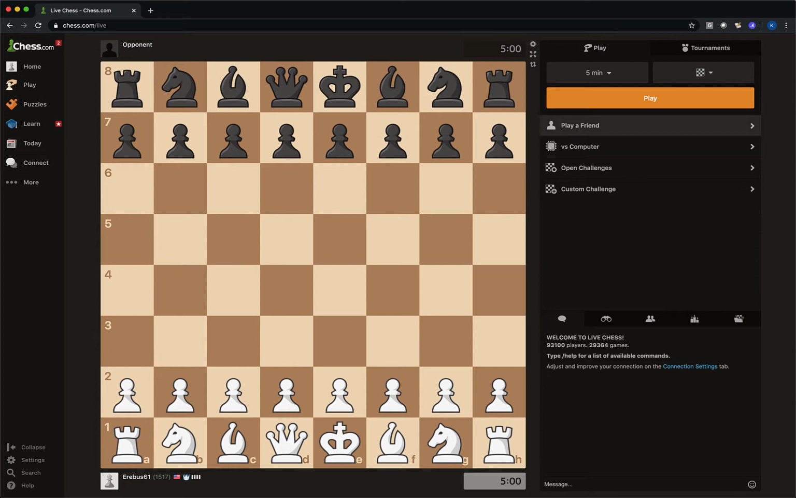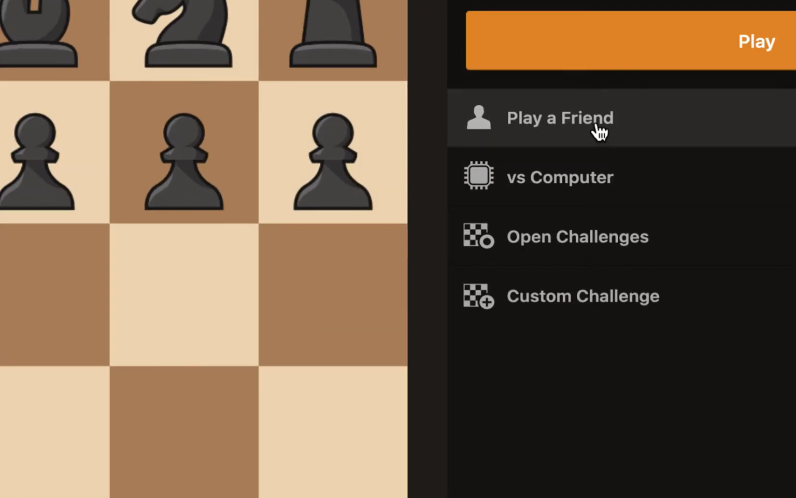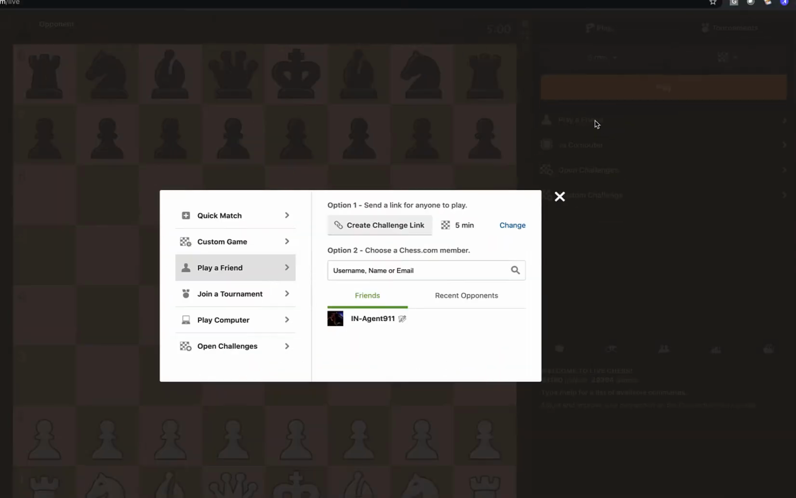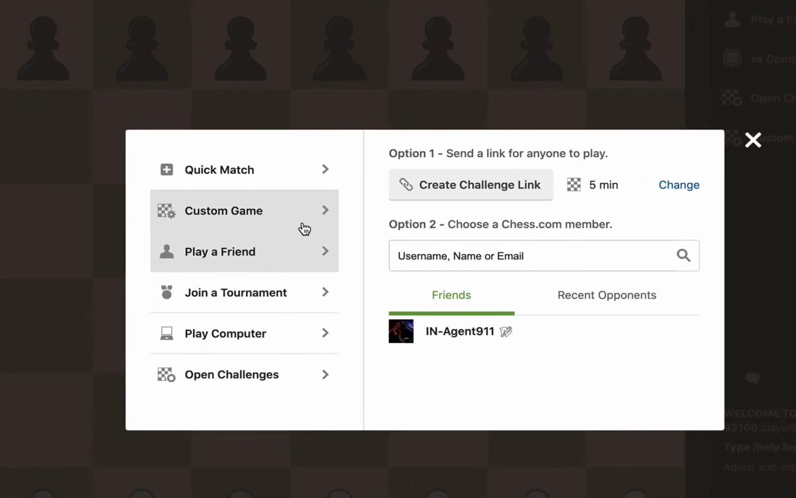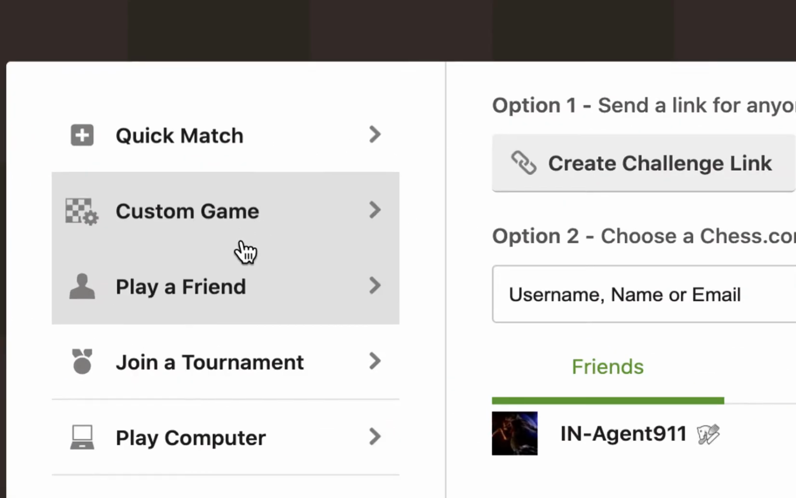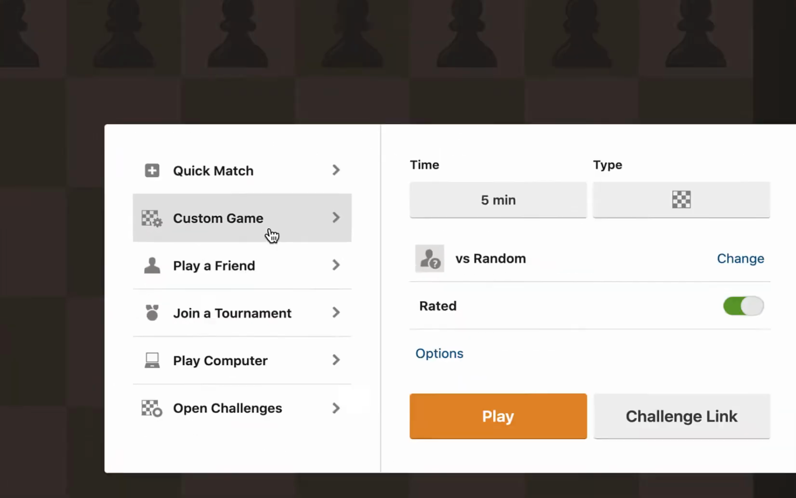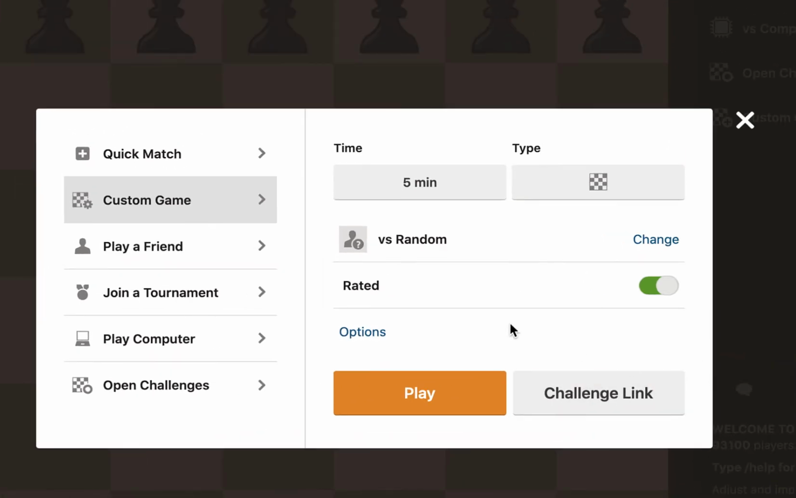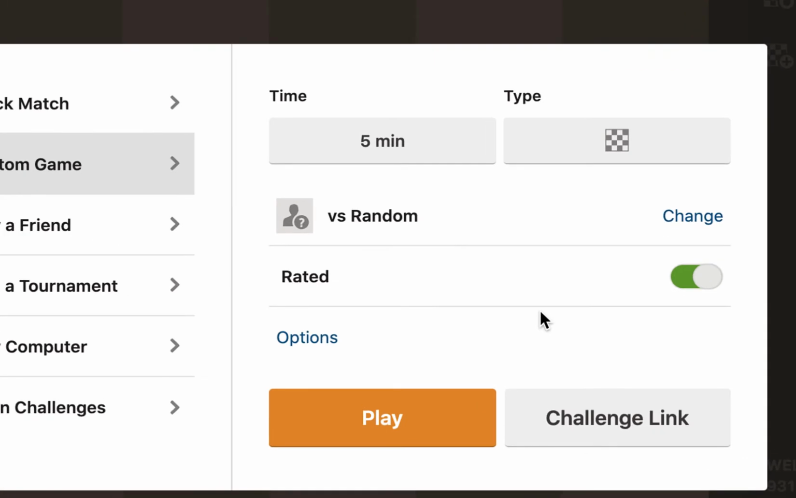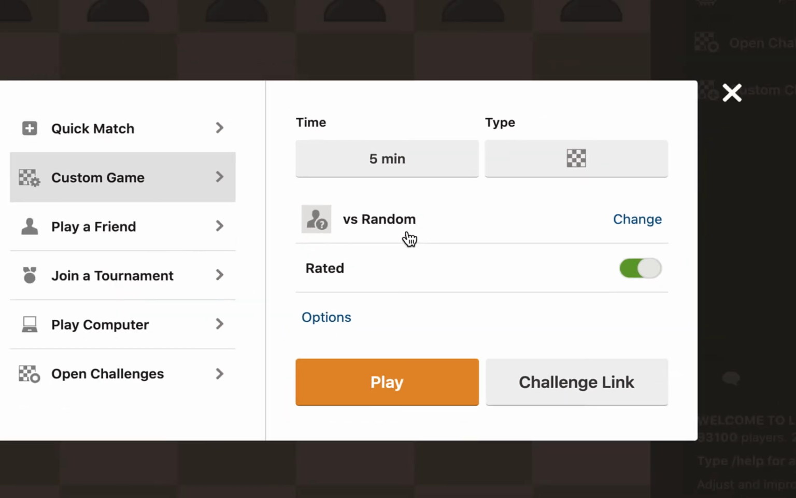Okay, once we're here, we want to choose Play a Friend from the right-hand side of the screen, and we're going to choose Custom Game, as you can see. Now, this screen may not look the same because you may have already played a custom game previously, and if you've played a custom game in the same tournament, things like your time control will already be correct, so you'll only have to change a couple of things.